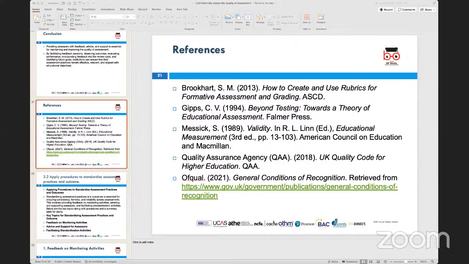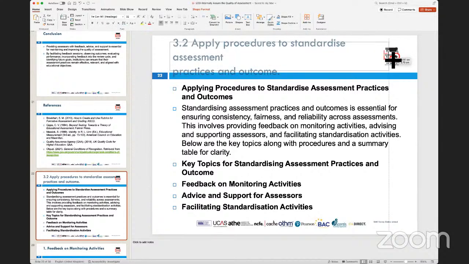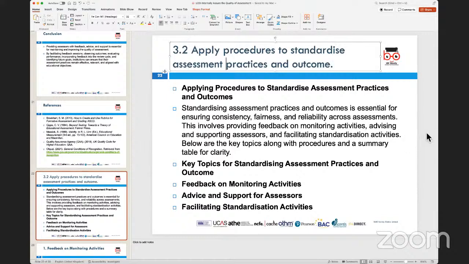No, sir. Right. The second one basically talks about how do you apply the procedure of standardizing assessment practices and the outcomes. So here is what we need to think of if I put the thinking hat on, and if I look at what would be the areas that you as an IQA look at in terms of standardizing the assessments. So there are a couple of things that you can think of. Any ideas what comes to your mind when you talk about standardization of assessment practices?